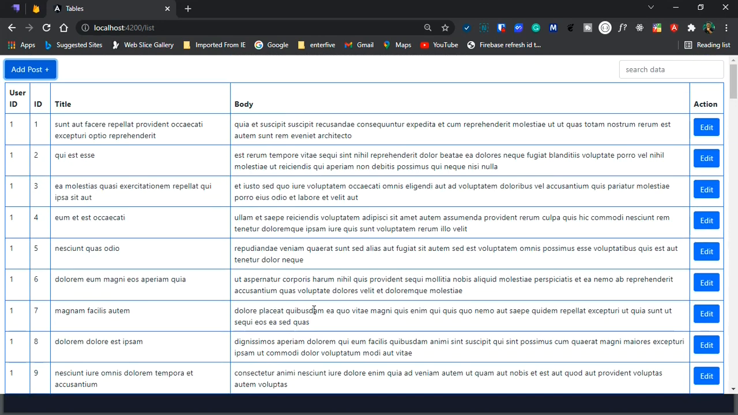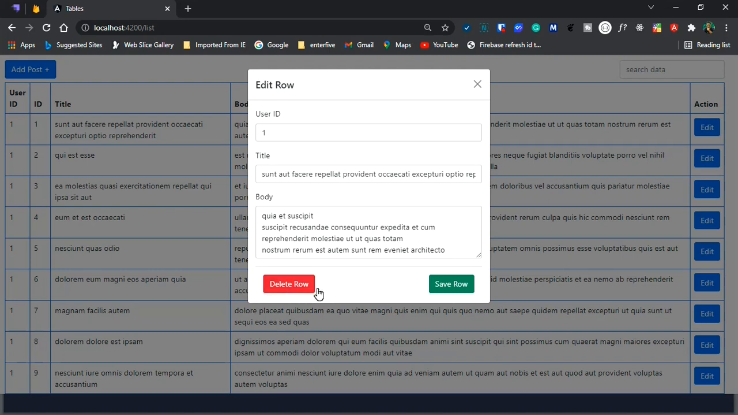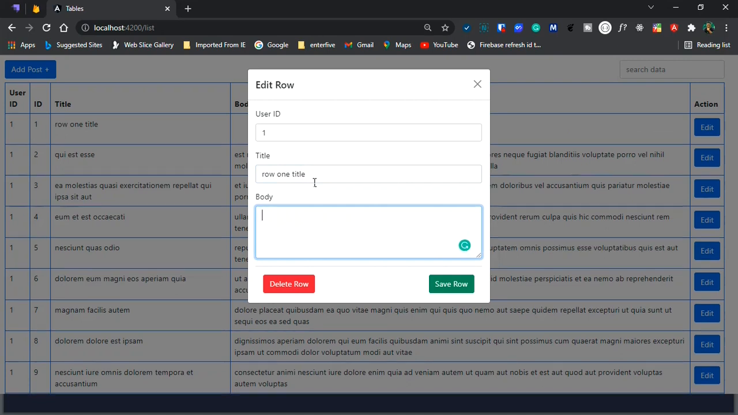That's one of the functionalities we have. And then when you click on this edit action over here, you have two buttons: a delete button as well as a save button, which updates the data. We are getting the data for the first user ID, with the number one, so we can edit this as well. If I remove everything on the title and type in row one title, and then in the body we clear everything off and type in row one body, let's click on save row and see if it gets updated on the table.